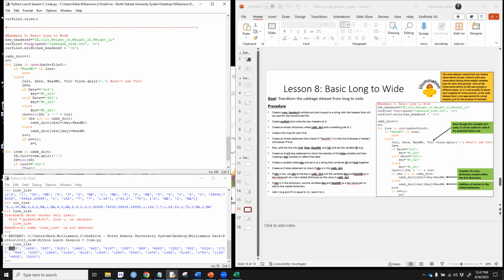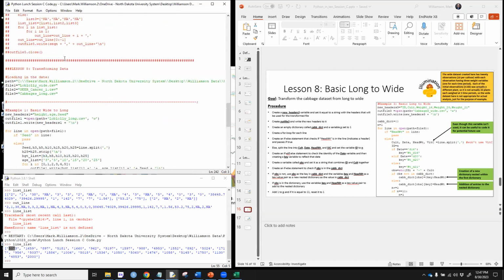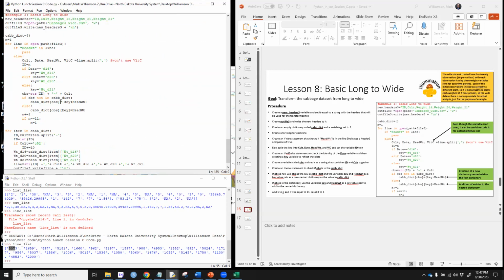So we're going to do a for loop for lines in the file, the cabbages long data set here. If head weight is in line, so that's going to be the headers, we're going to pass. Otherwise, we're going to create variables for each of these things, though we won't actually use vitamin C. I just created a variable here in case we wanted to modify the code later, but cultivar, date, and head weight are going to be the important ones. Then we're going to set our ID to n, so that's going to start at 1.